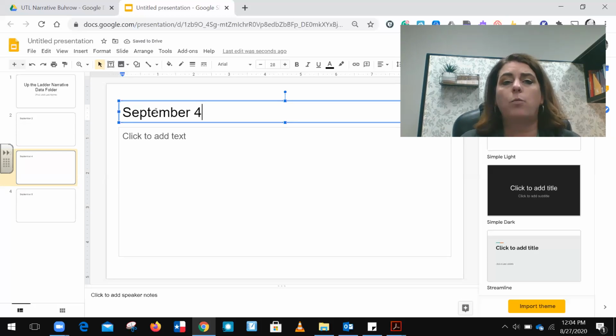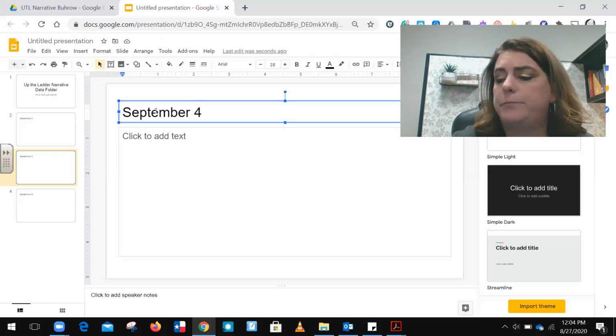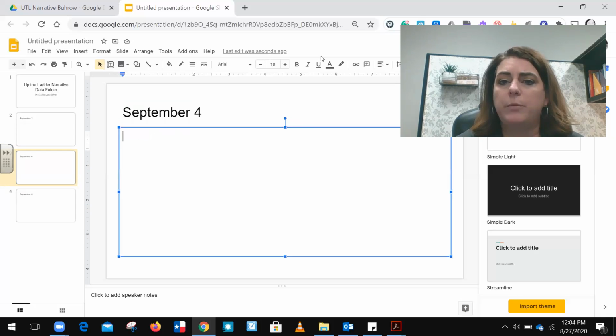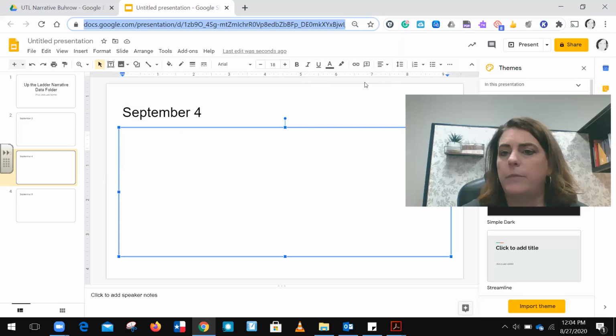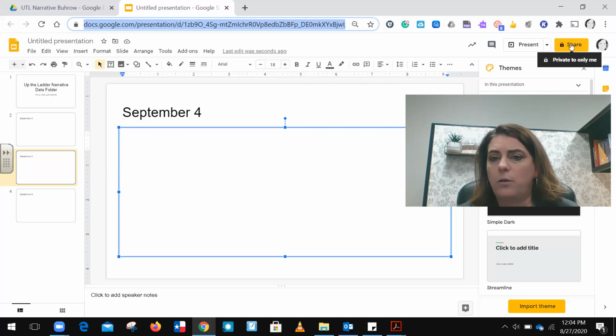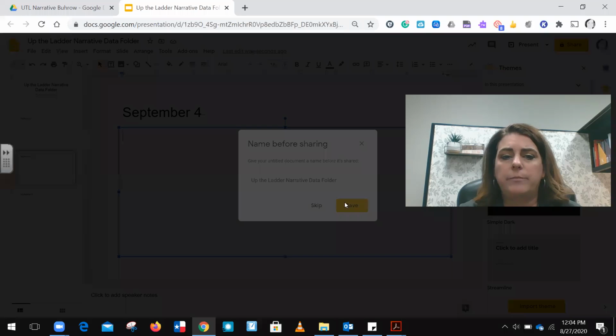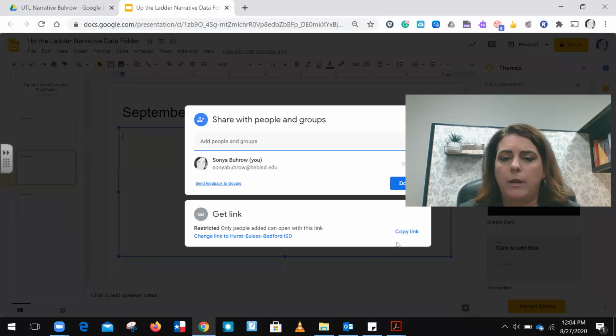Okay, so once I have done this piece, I want to be able to share it with them. So when we look up at our bar up here, let me move myself down. My sharing settings are locked right now. So I'm going to click on this and save the name. Okay, so we want to change it to anybody that's in HEB. So the students are logging in with their HEB account. I'm going to copy this link.